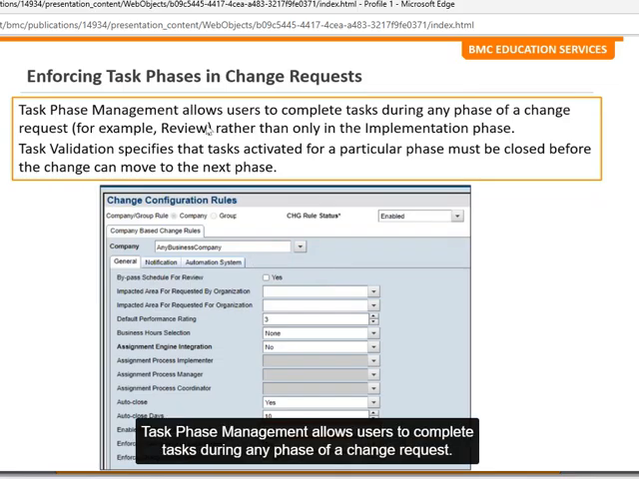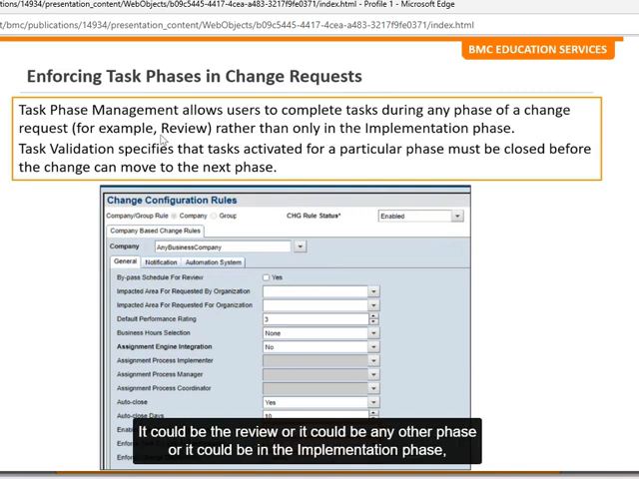Task phase management allows users to complete tasks during any phase of a change request. It could be the review or it could be any other phase, or it could be in the implementation phase.